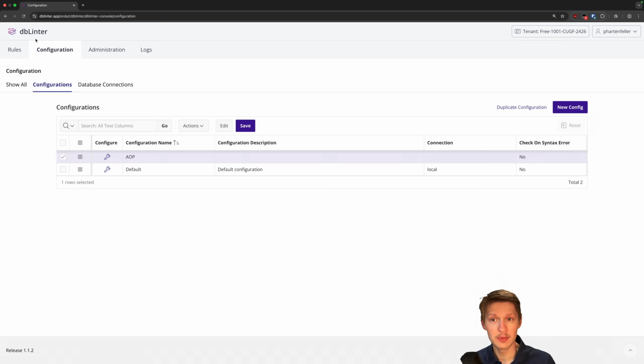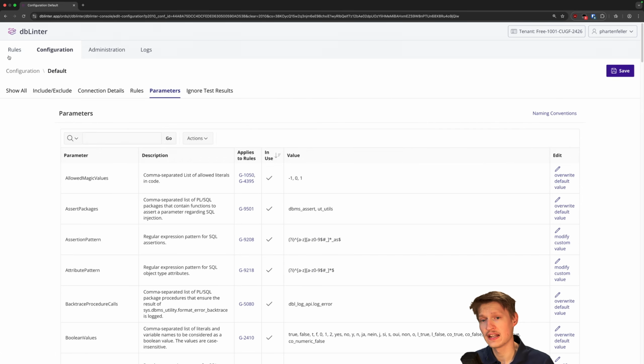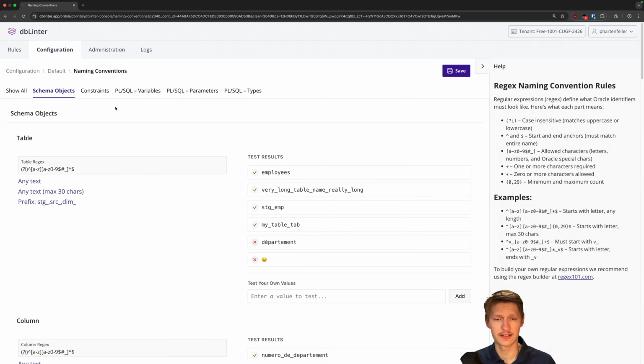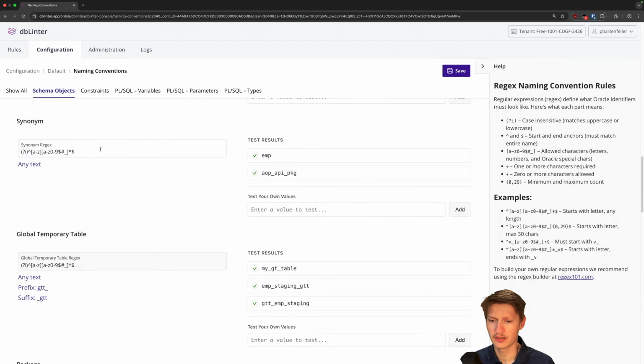So in the dbLinter.app, I go to configurations. I'm using the default configuration in this project. And if I go to the parameters tab, I can click on naming conventions and I got this nice view where I can configure the naming conventions here. If I scroll a bit, I can see my package convention and we can see this is the applied regular expression, and here are even some test results.